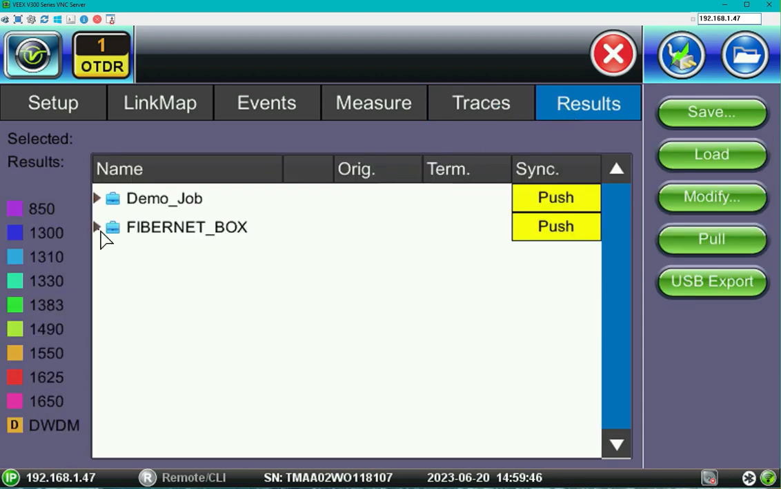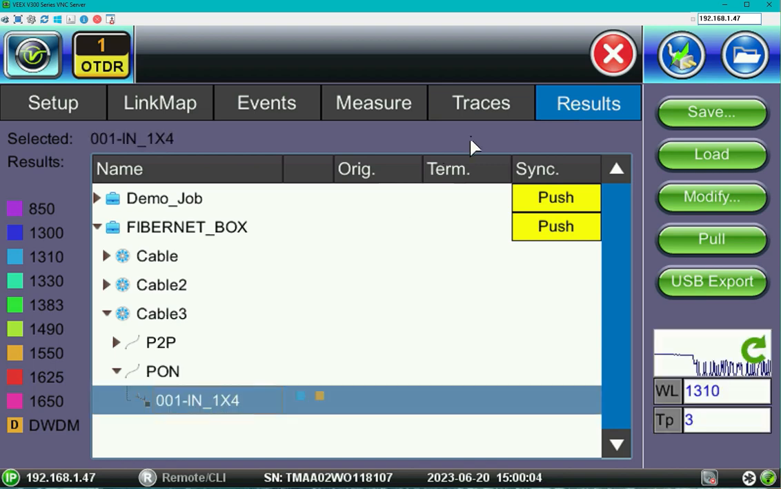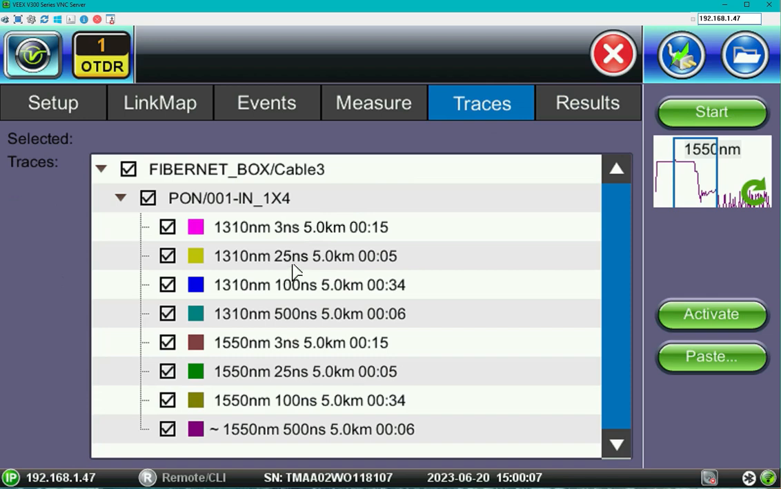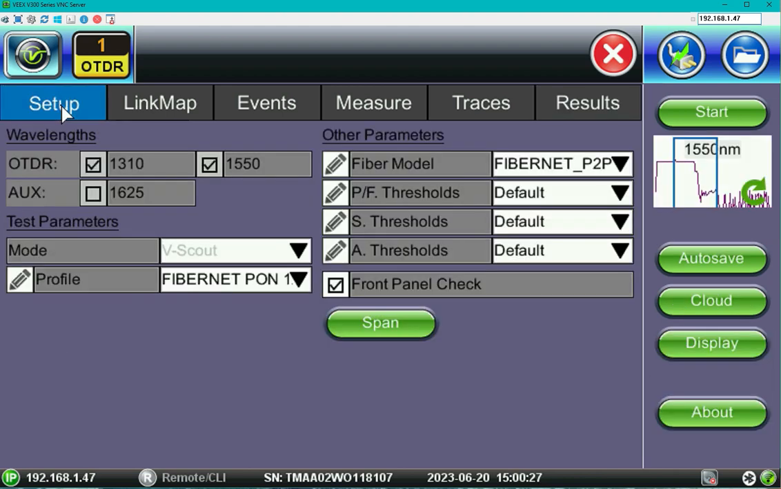On the results, we should be able now to see 2 different trees under cable 3. One was the P2 point to point we did before, and now we got the PON here. Remember, how many traces did we mention? That was 8 traces. However, in the project it's being seen as just one test. So that's a single test containing multiple pulse widths. So that's pretty much it for the vScout with the O2 PON.